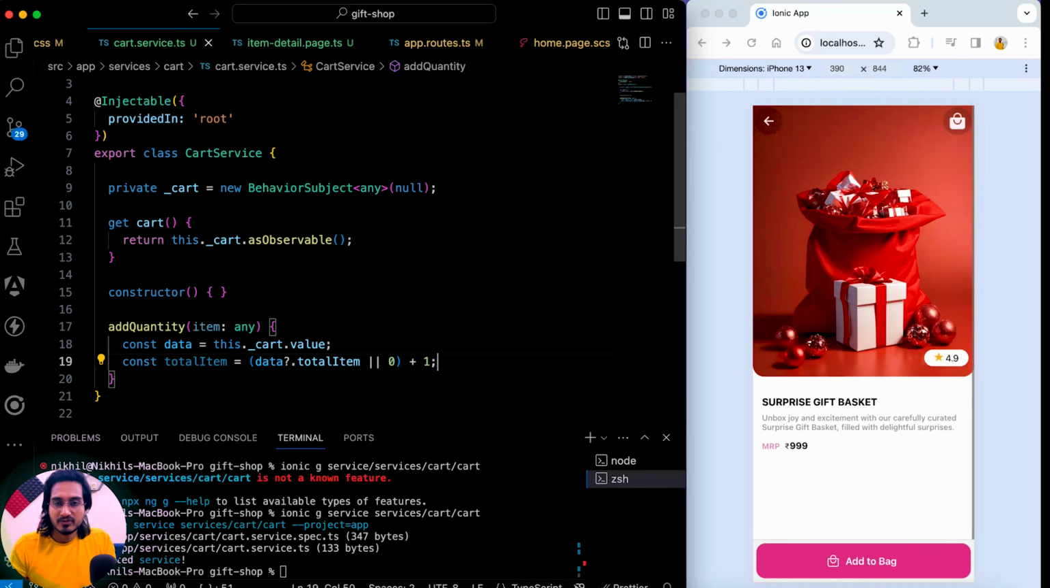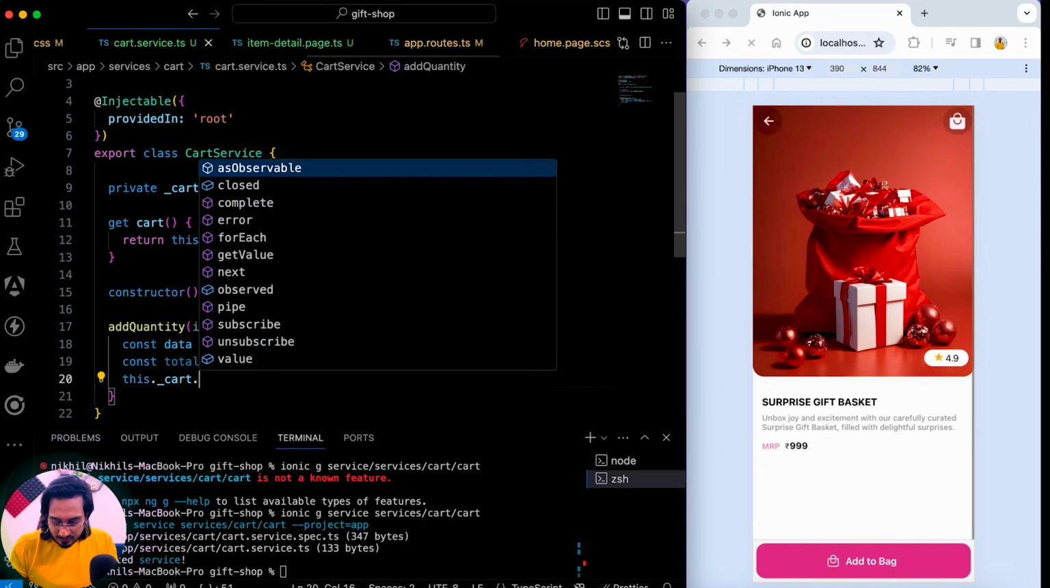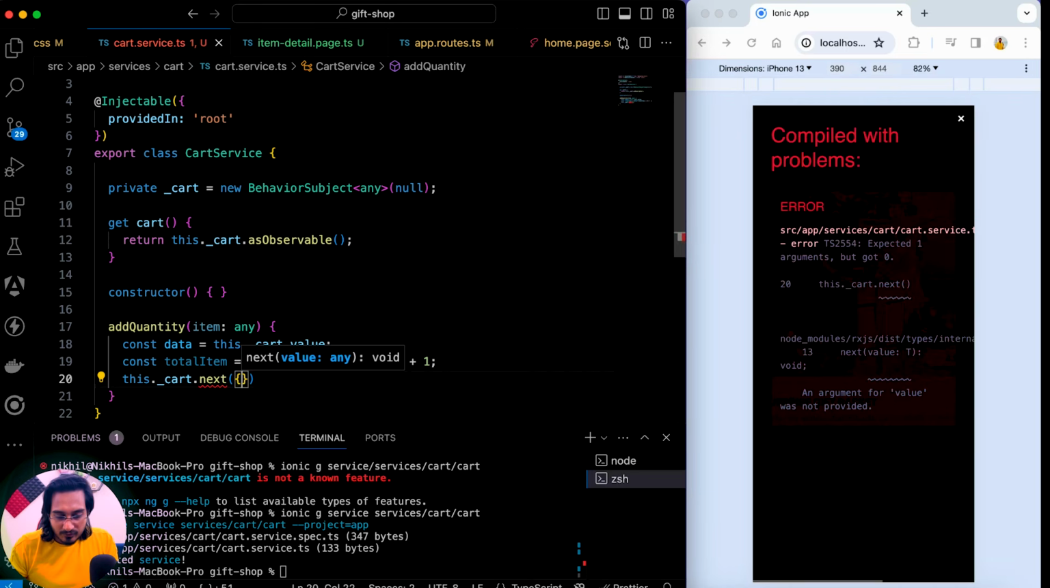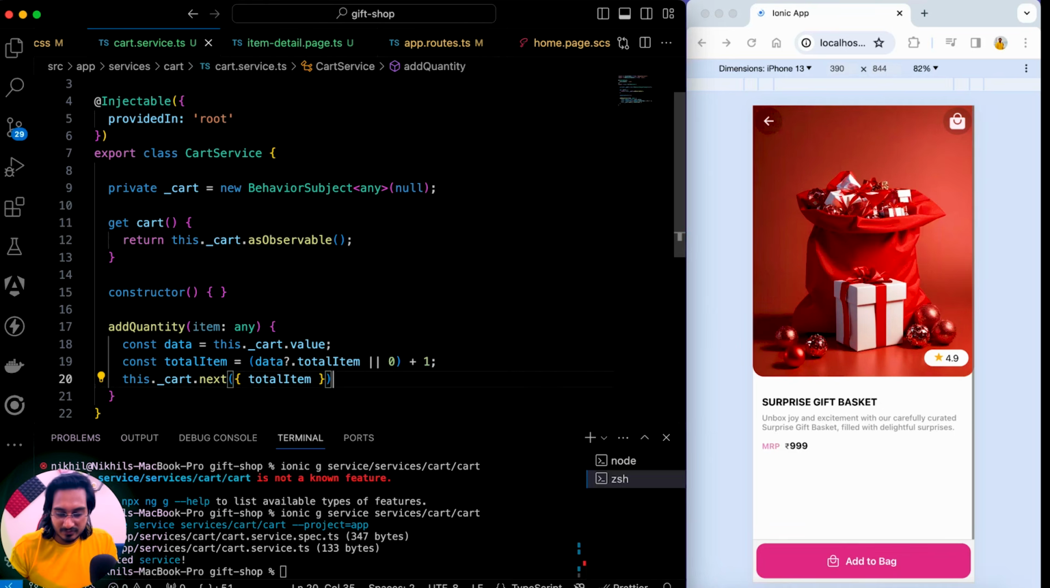All right, so I'm just keeping all the options in one. If it is available in the cart, it's going to be incremented, otherwise 0 will be added to 1. That means it's 1. Finally, the data that I get here, I'm going to pass to the cart once again, this._cart.next. That's how we update this value, within which I'm simply going to pass totalItem in this particular way.